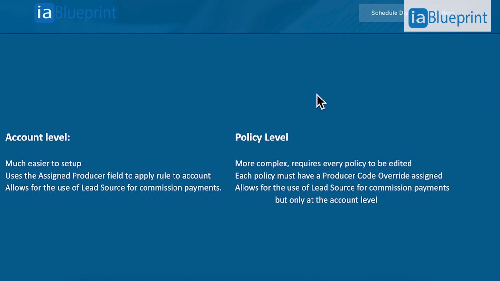With account level, it's going to assign a commission rule to every policy assigned to an account, versus policy level, you've got to specify every policy that you want a commission rule to apply to, and then set up a process of editing those either whenever they're first created or they renew or are rewritten, or those different scenarios. In both options, you can apply lead source as a commissions payment. The difference is under policy level, it's still going to only apply at the account level. You can't specify that by policy level.